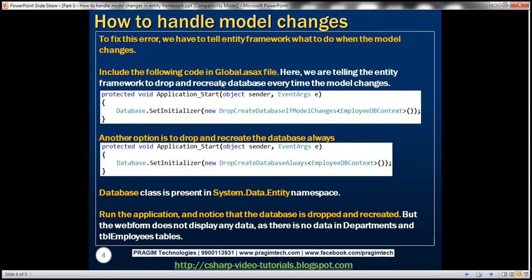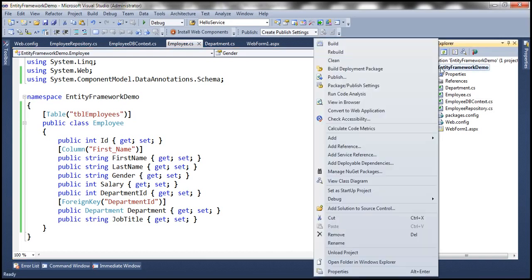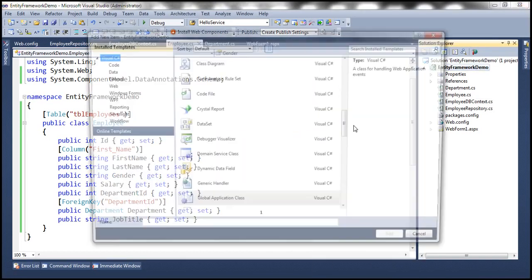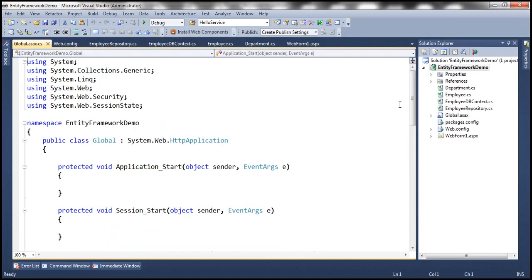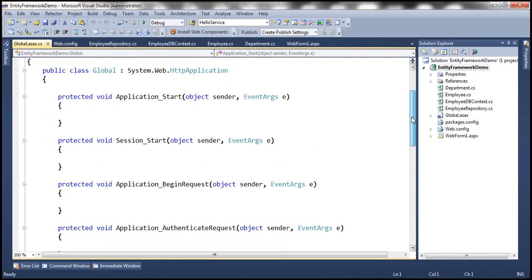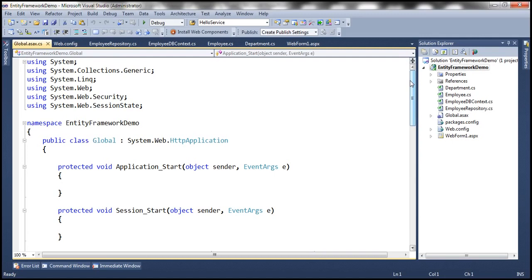Now to fix the error, we have to tell the Entity Framework what to do when the model changes. And to tell the Entity Framework what to do when the model changes, we are going to make use of this Global.asax file. So to our project, let's add a new item, and we want to add Global Application Class. Now we discussed in detail this Global Application Class in ASP.NET video series. So if you're new, please watch the ASP.NET video series.